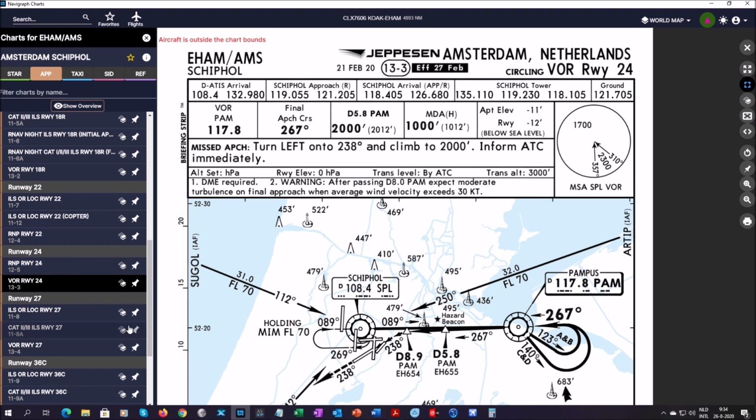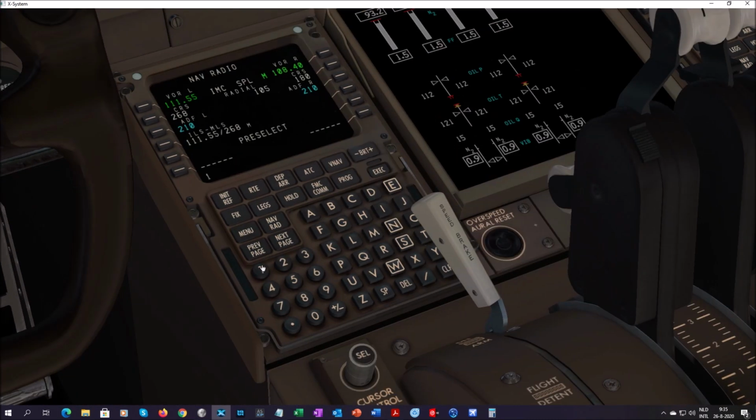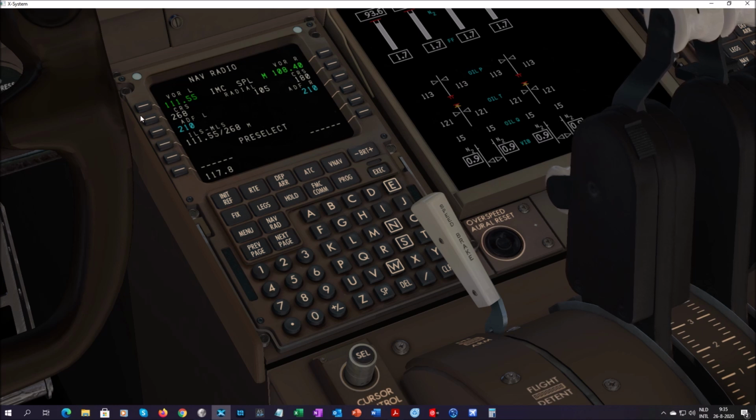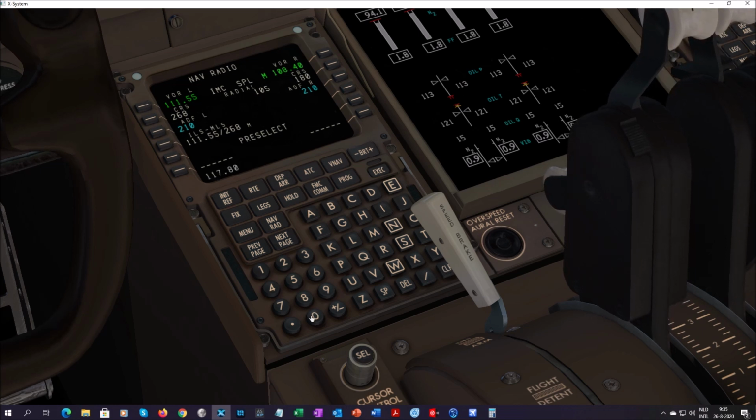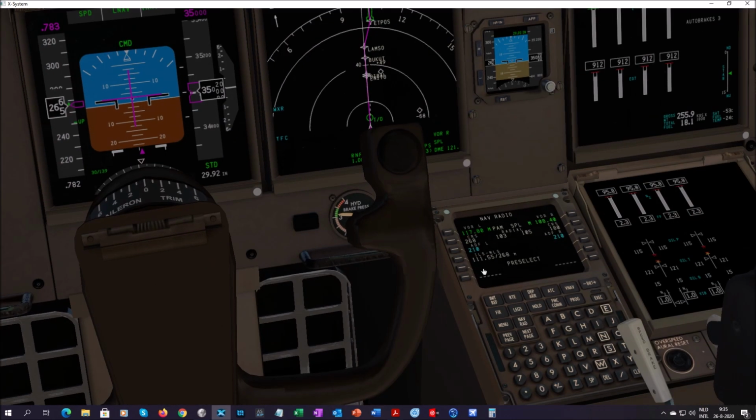We have to fly the 267 radial for Papa Alpha Mike. So I think what I'll do is I'll set nav 1 to 117.8, course 267. Of 268. So the ILS is still set. We have Sharapapolima VOR for nav 2 and the Papa Alpha Mike VOR for VOR 1. So if we're going to do the circling approach, we don't use the ILS, we're going to use the VOR mode for nav radio 1.